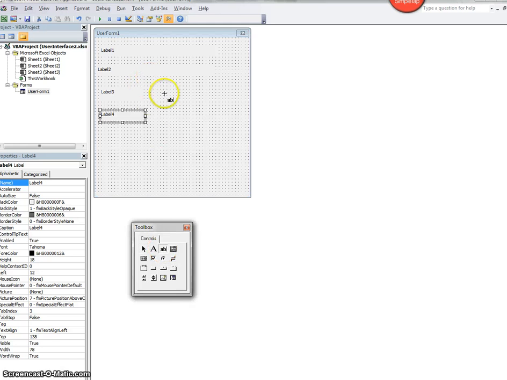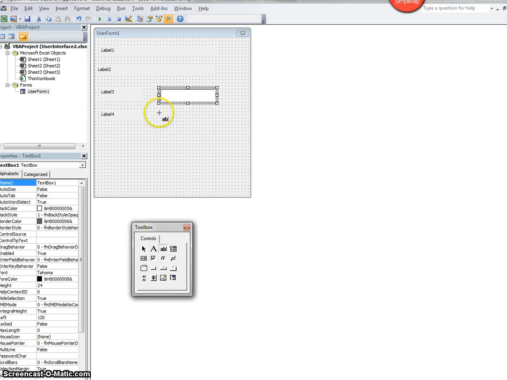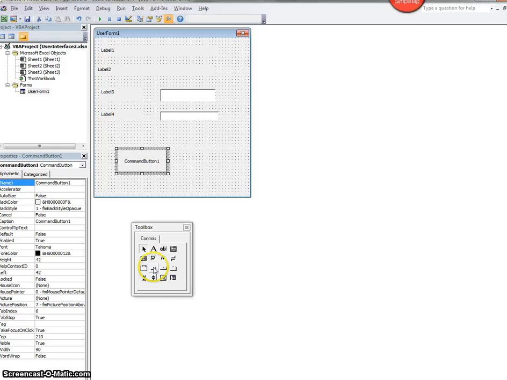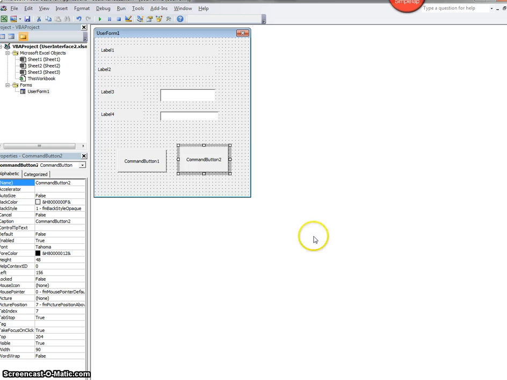This is going to be a text box. Text box is a control in which the user can type and basically supply information to the program. Down here is a command button. We'll draw the command button here, and we're going to actually put another one in there too. Two command buttons. And so now we have all the controls on the screen that we're going to use. So I'm going to close the toolbox. Not going to need that anymore.